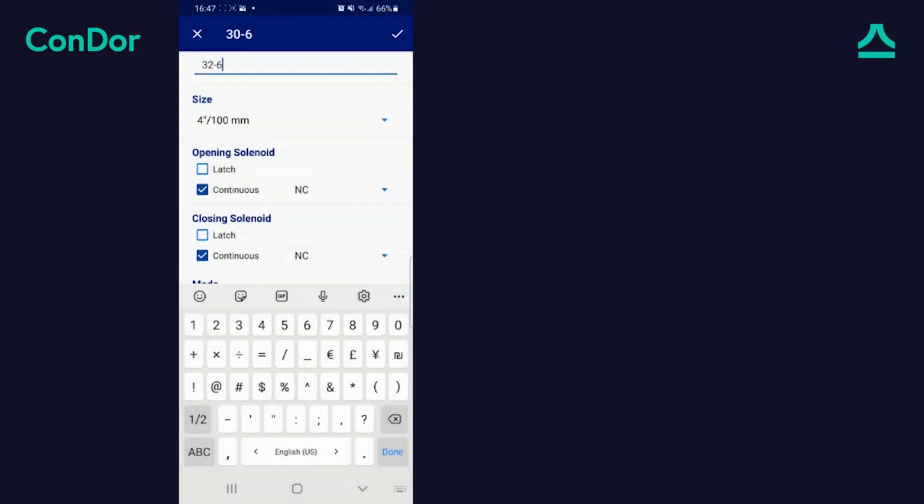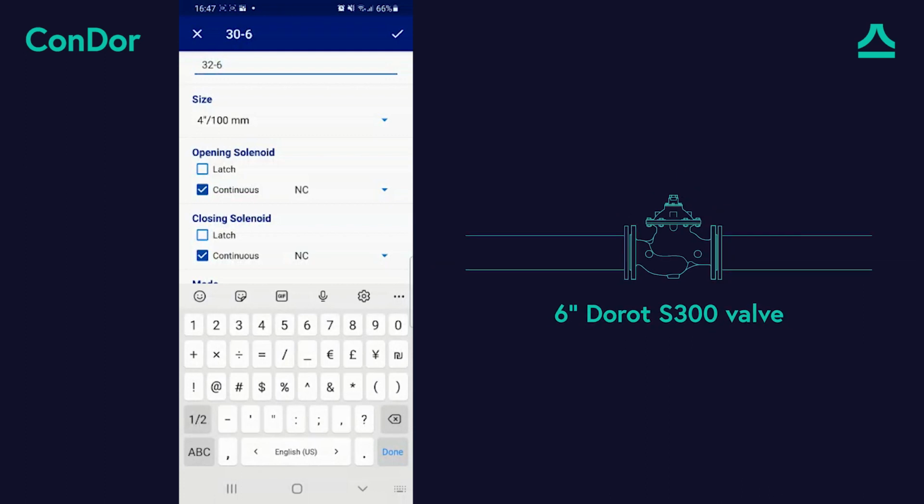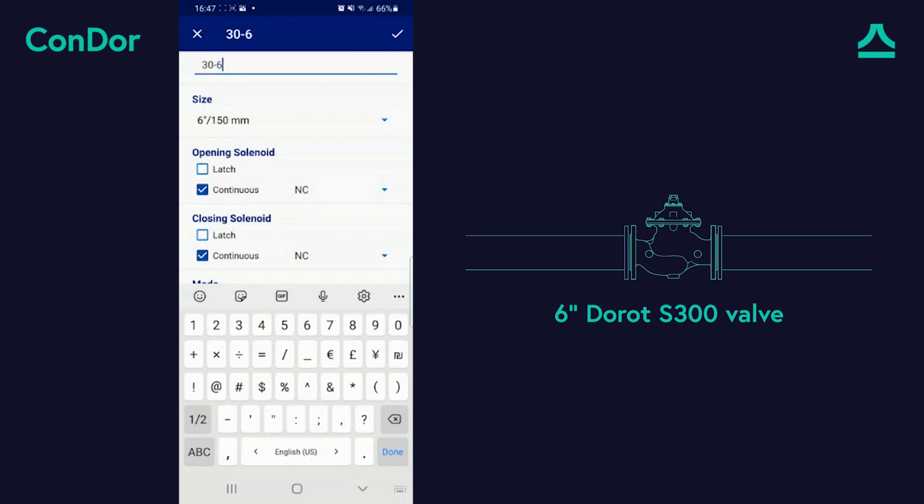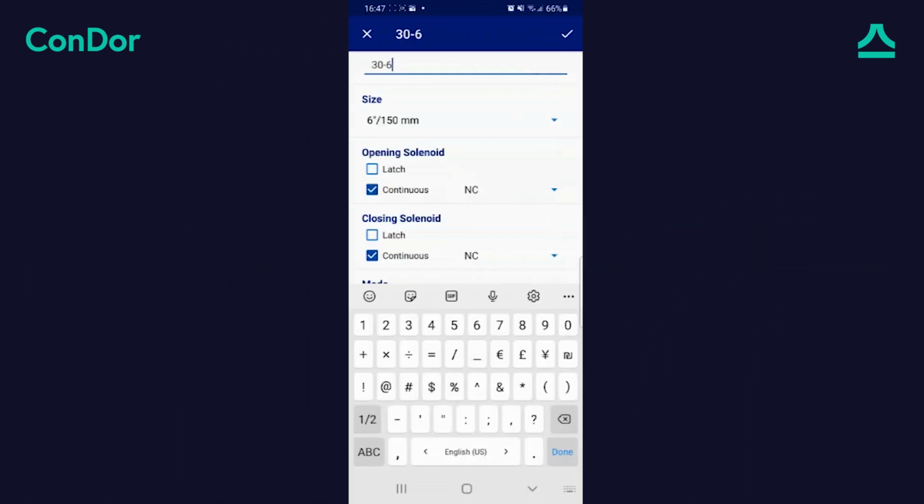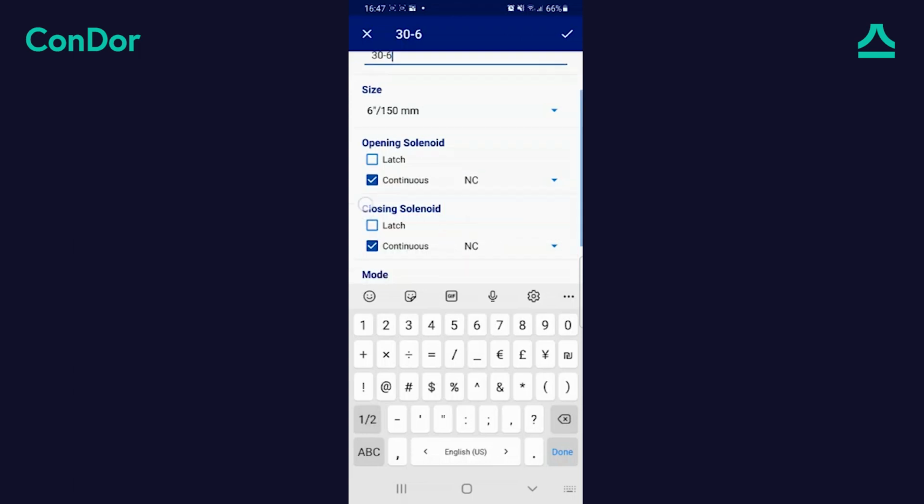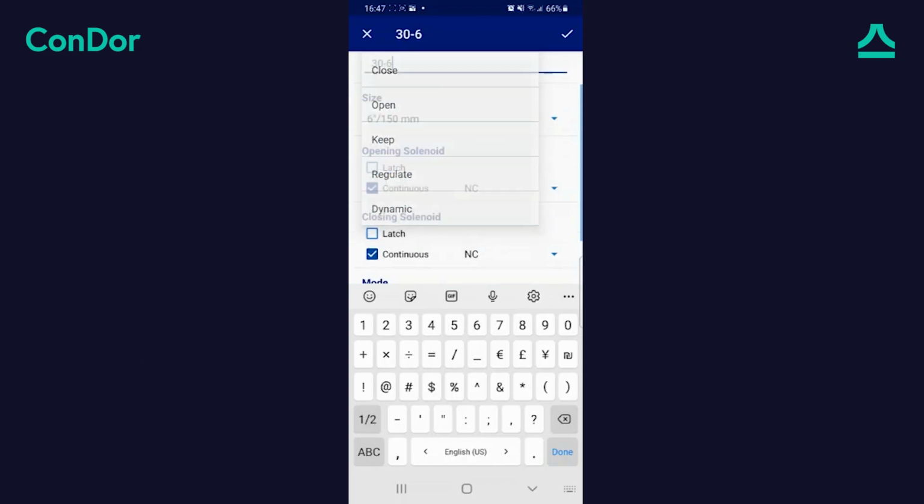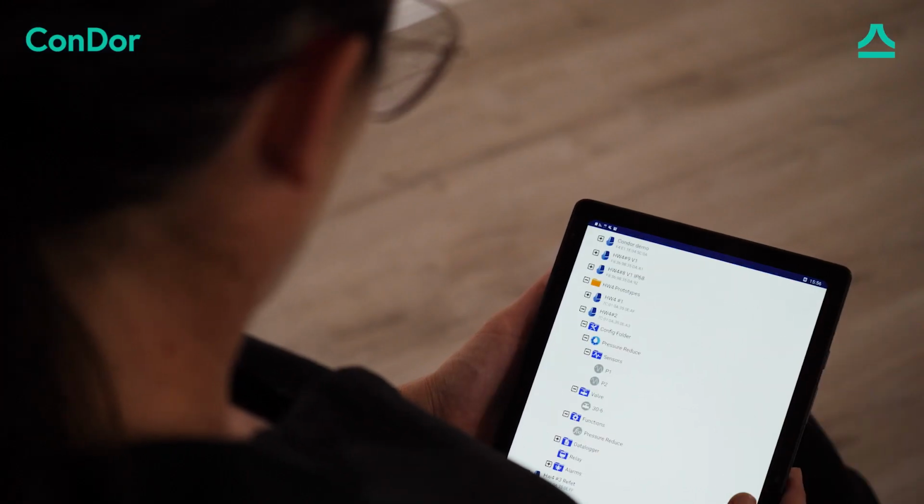In this use case, we are using a 6-inch Dorot S300 valve, so we will change the name of the valve to 30-6. The valve's nominal diameter is 6 inches, so we will change the size of the valve to be 6 inches, which is also 150 millimeters. As we can see here, the opening control loop is defined correctly, normally closed. So is the closing control loop. Make sure that the valve's mode is regulate. And tap the check mark so that the changes are saved.